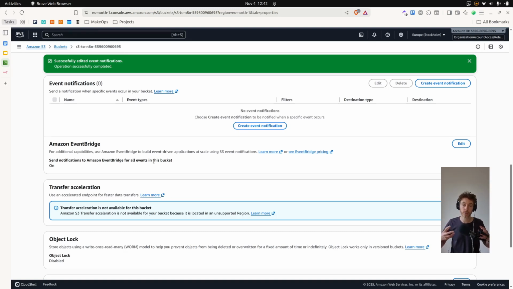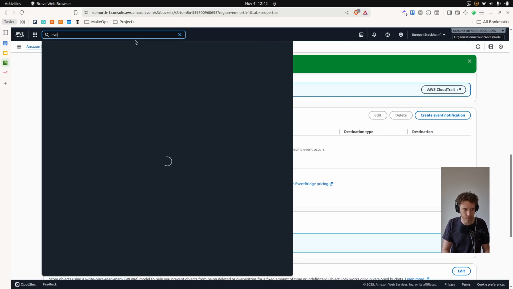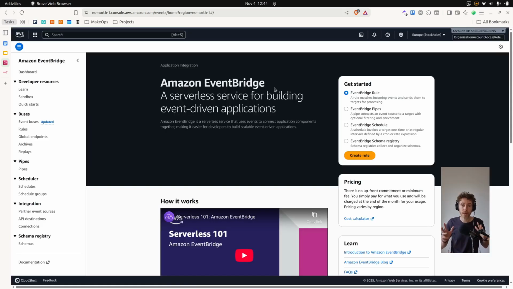So now we can start to add rules to basically work off the back of these events. The next step is to go over to the Amazon EventBridge console. So we'll go up here, and I'm just going to type in EventBridge, and then we'll go over to there. Here we are in the Amazon EventBridge console. Where we're going to go from here is over to the left, and we go down to rules.